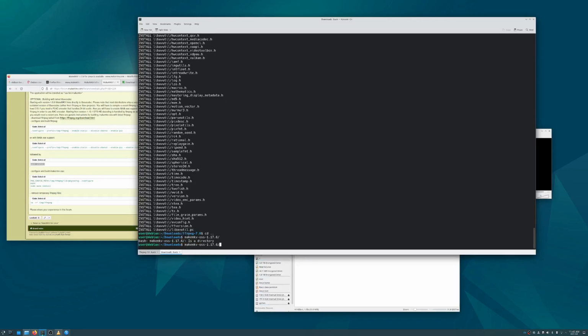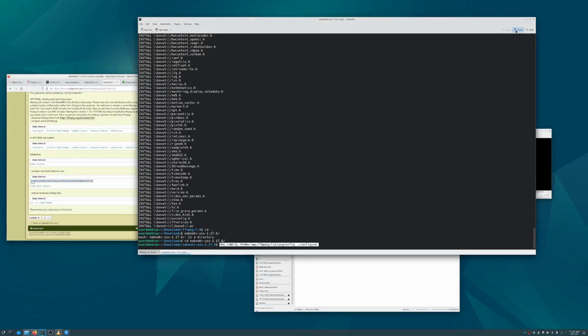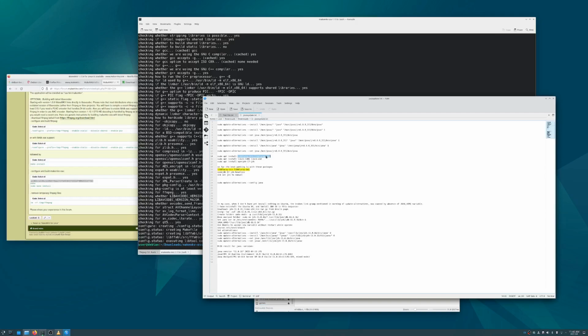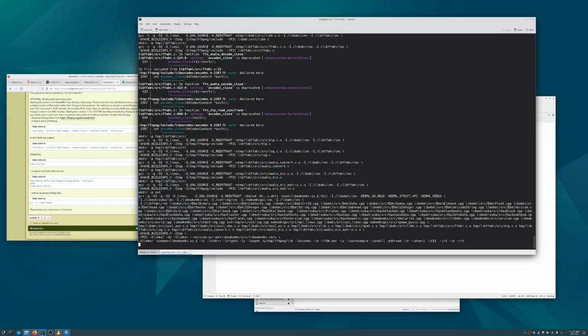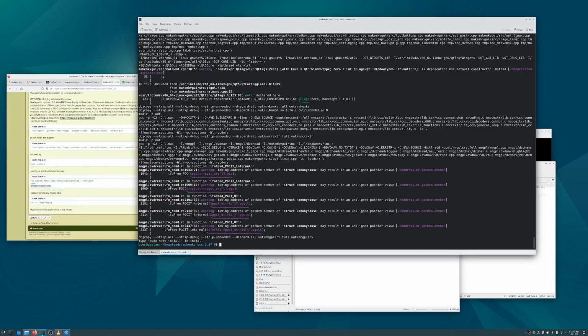So I forgot to do cd. Now copy the top one and paste. And that finished fairly quickly. So now we do make. This might take a while. Okay, once that is done, do sudo make install. So copy sudo make install, paste.